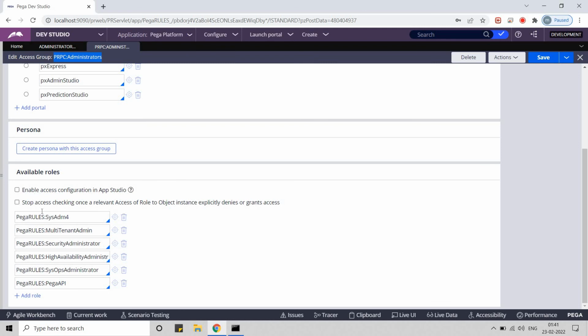So here you have the available roles. The role is nothing but what level of access a user is having. Here if you see the first one, it's Pega rules sysadmin 4. It means you are the administrator. You can modify the rules, like you can add, update or delete the rules. It's a slightly advanced concept.